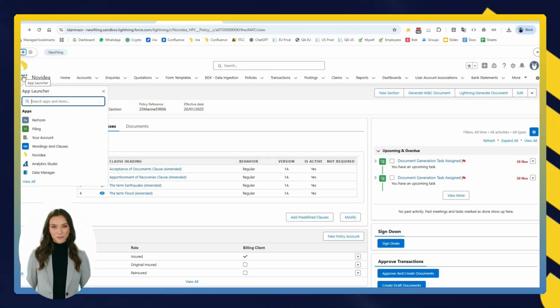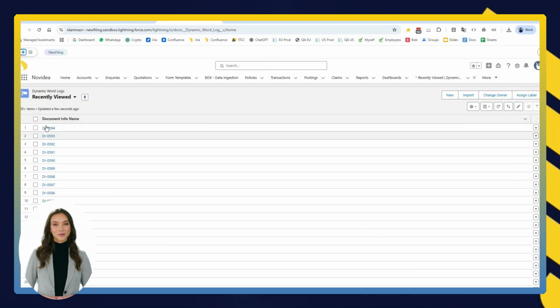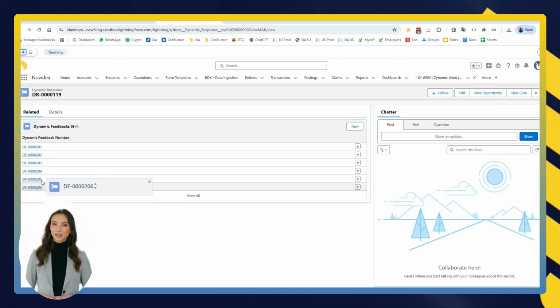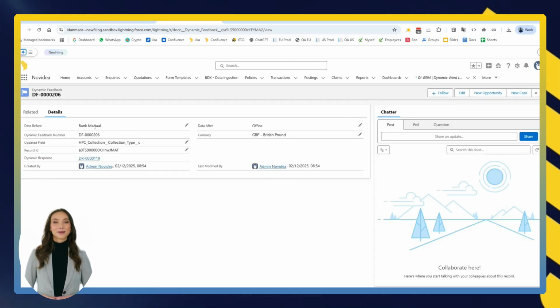To ensure full compliance and detailed auditing, the system automatically captures a complete trail of activity. We provide comprehensive change tracking. Behind the scenes, the logger captures every interaction. We can see the data before and data after for every single field, alongside who changed it and when.